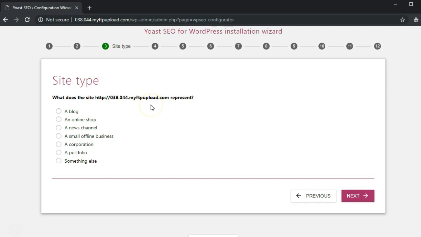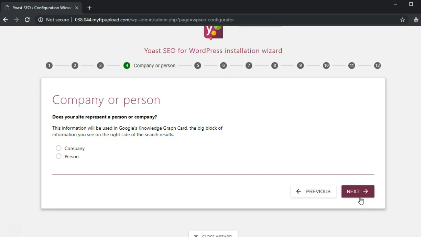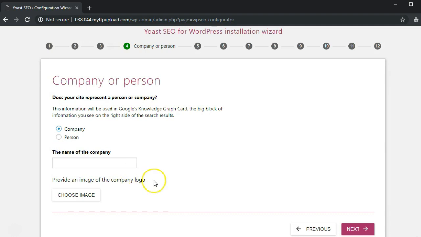From here, it says, what does this site represent? So this is where you are going to put in your site type. So I am going to click directly on a corporation. That's just what I'm doing for the purpose of this. I will then click on next. Then I will identify if I am a company or a person. I said I was a corporation, so I will click on company.